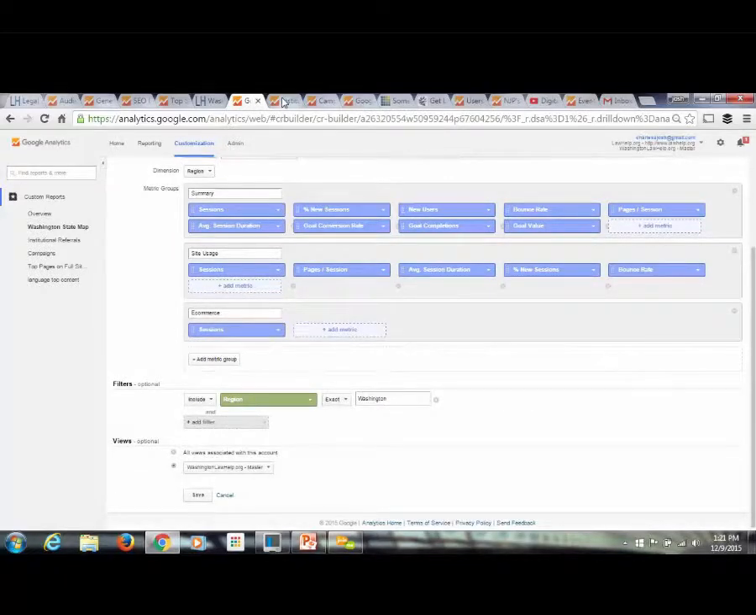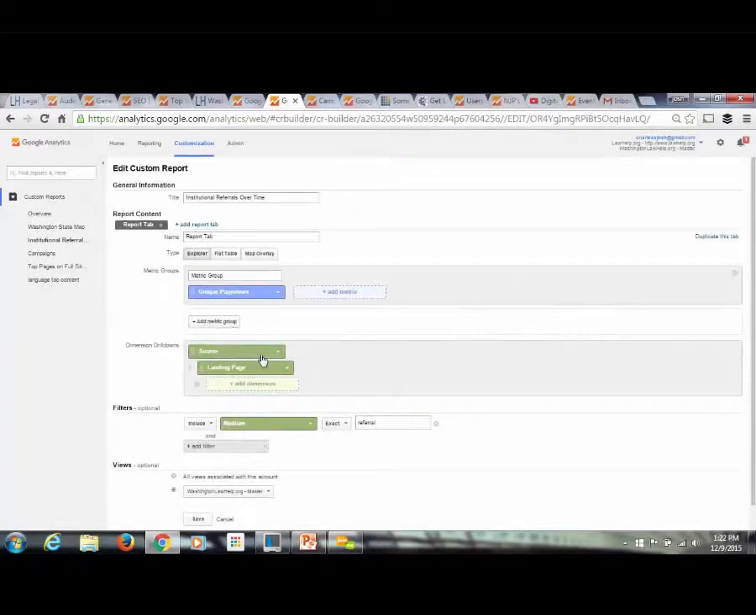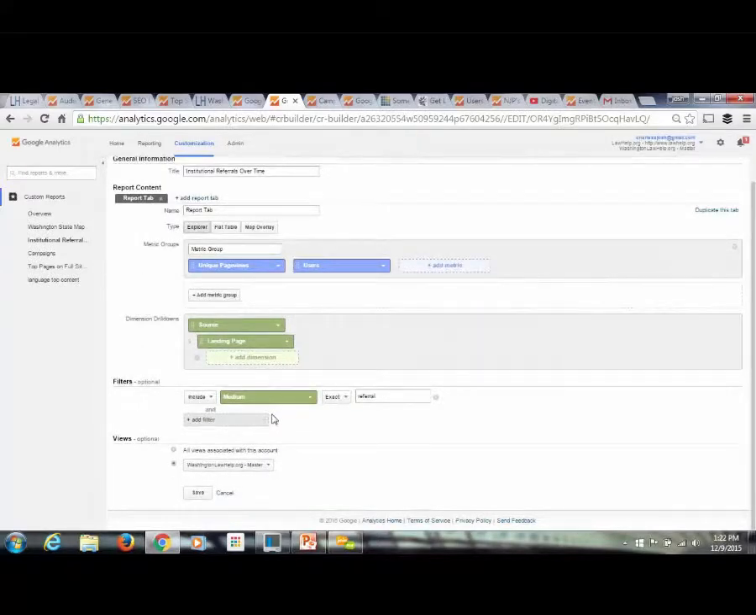Along with the Washington State map one, we wanted to get an idea of what referrals were sending the most traffic to the site. Now many of you who are familiar with Google Analytics know that you can go into the standard reporting section and go to referrals. But what this does is it allows you to, again, go in and edit the columns and display. So this is a simple one where we're just looking at unique page views by referral. But again, here you can add anything you want. You could add users and hit save.